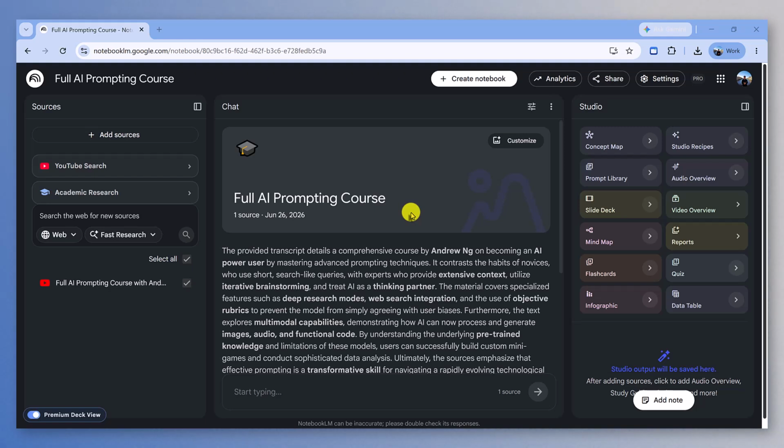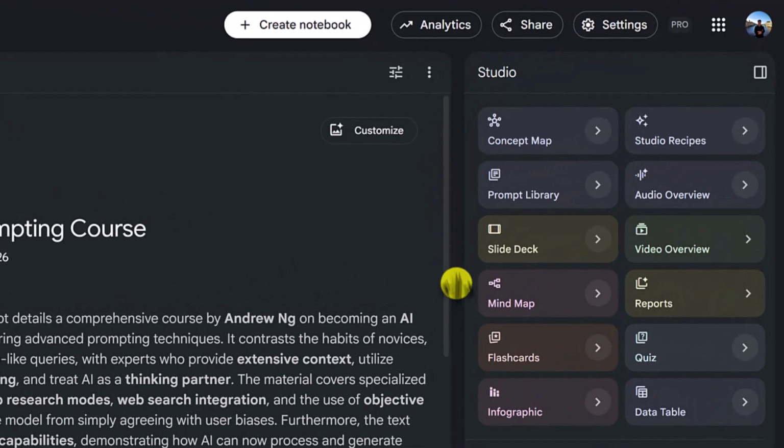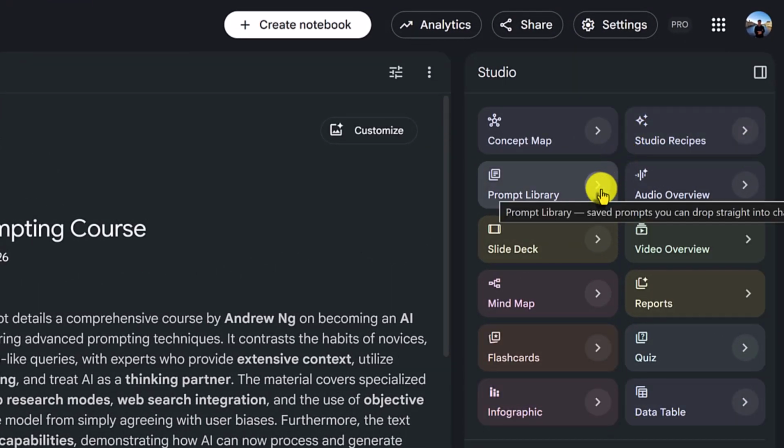In this tutorial, we'll explore Prompt Library in NotebookOS. After you install the NotebookOS Chrome extension, open any NotebookLM notebook and go to the Studio panel. You'll see a new card called Prompt Library. Prompt Library is designed for NotebookLM chat.